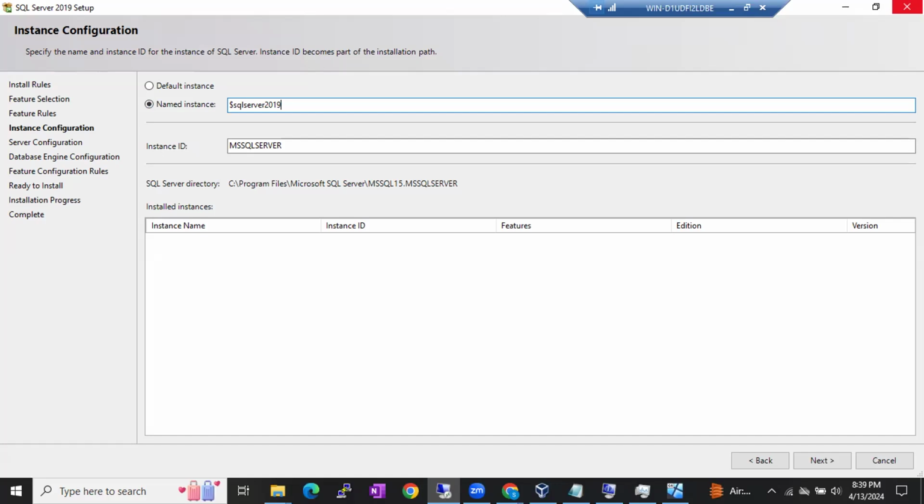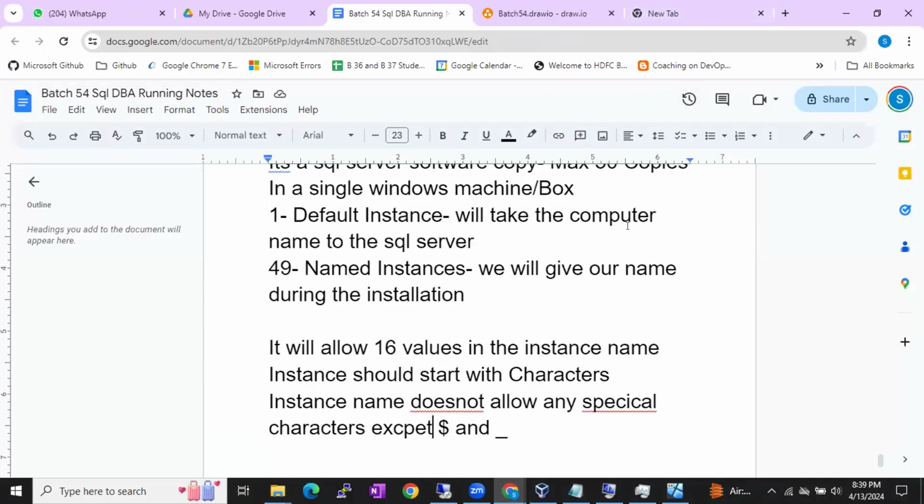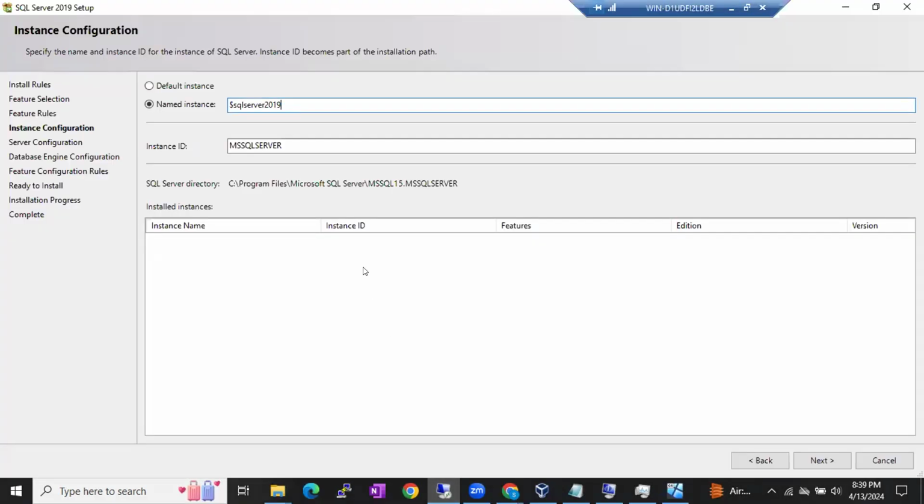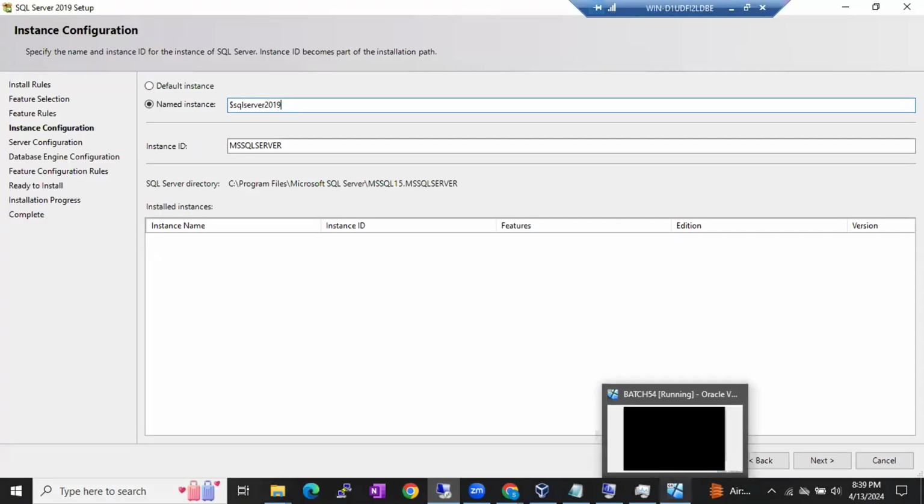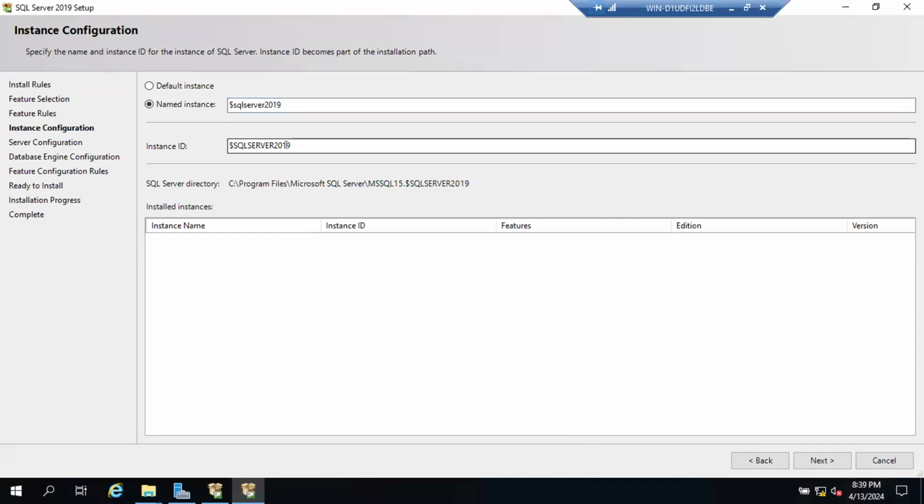Okay, fine. So the answer is, those who said yes, it's wrong. Dollar at the start will not be allowed, but the characters you mentioned are fine. So it doesn't allow. This is wrong, guys.